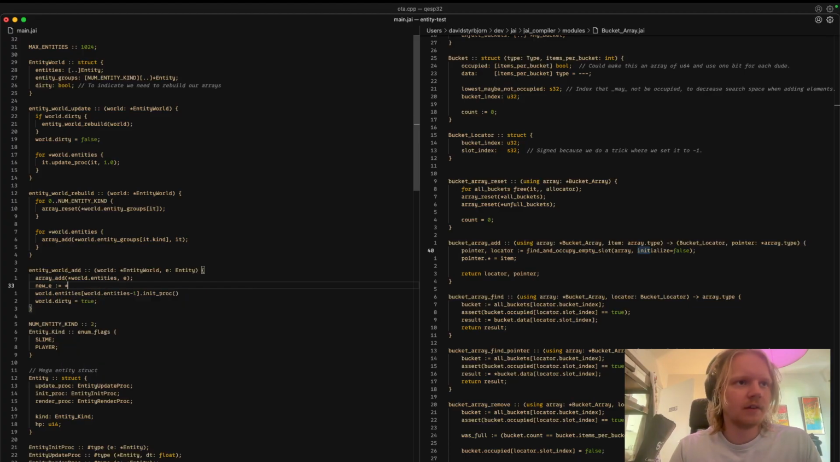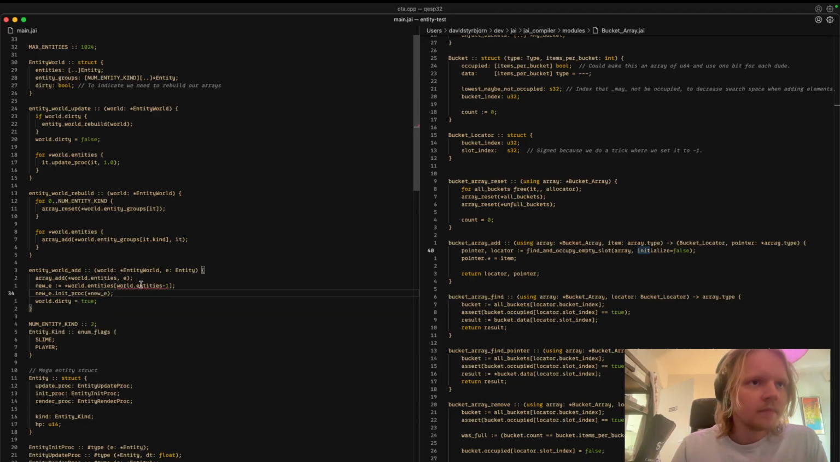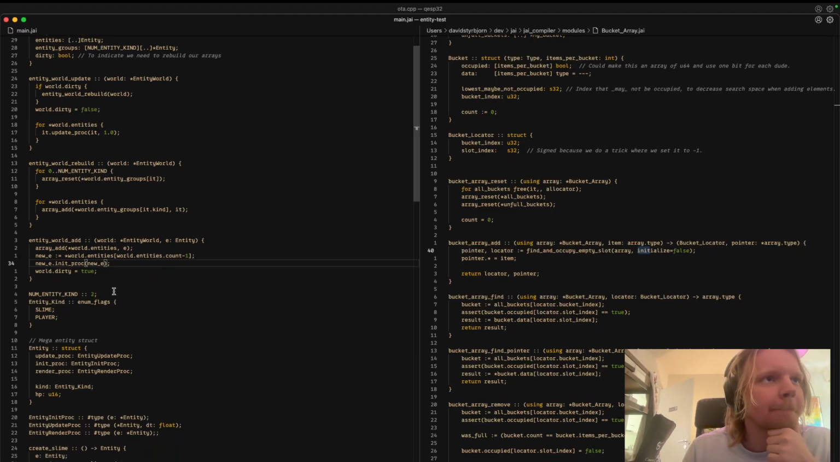Let's get it. So world entities at index world entities -1. Then we have it, so we can do new e.init proc passing. This would be count -1. Yeah, of course, it's already a pointer.